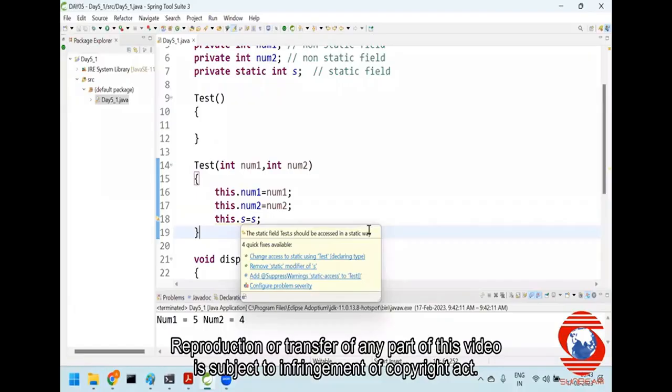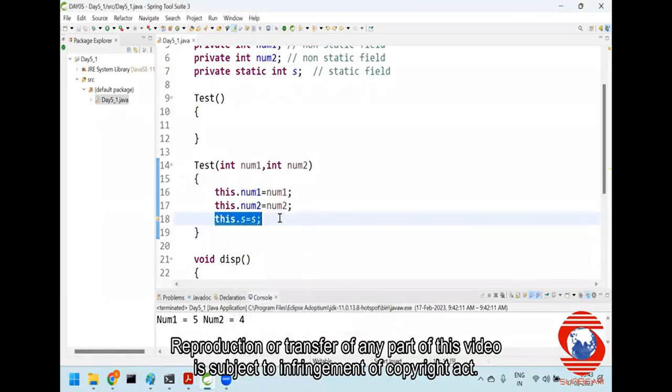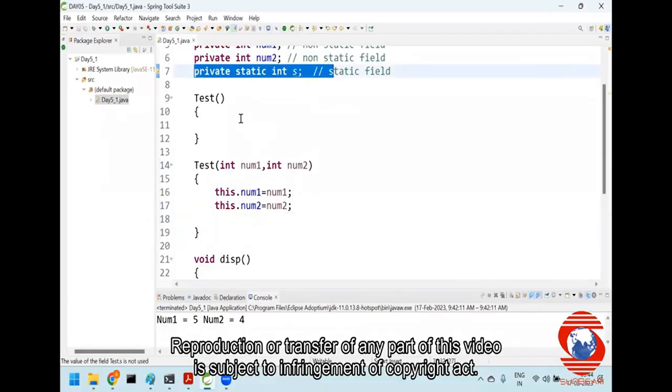Can we initialize the static field n number of times in our programs? No. What is the rule? Static fields must be initialized only once throughout the life cycle of the program. Right? And that's what is the need. So can I say, if I write here in the constructor, the number of times I'm creating the object, my static field will get initialized again and again. And is it a good programming practice? Obviously, no. Right?